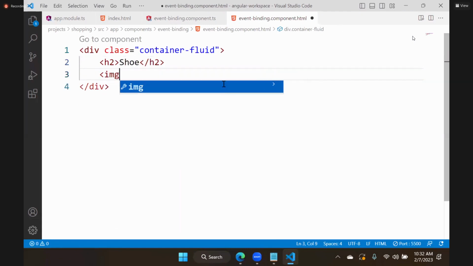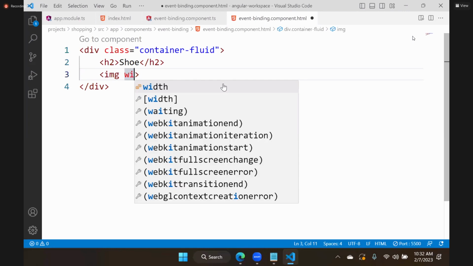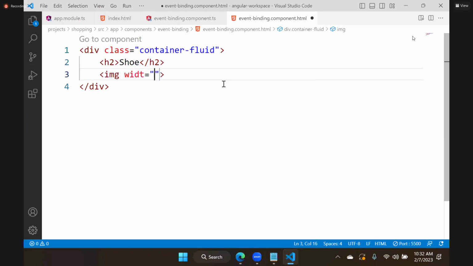And we have an image here. Image source will come from another location. I will keep width as 200, and height is also 200. Okay.